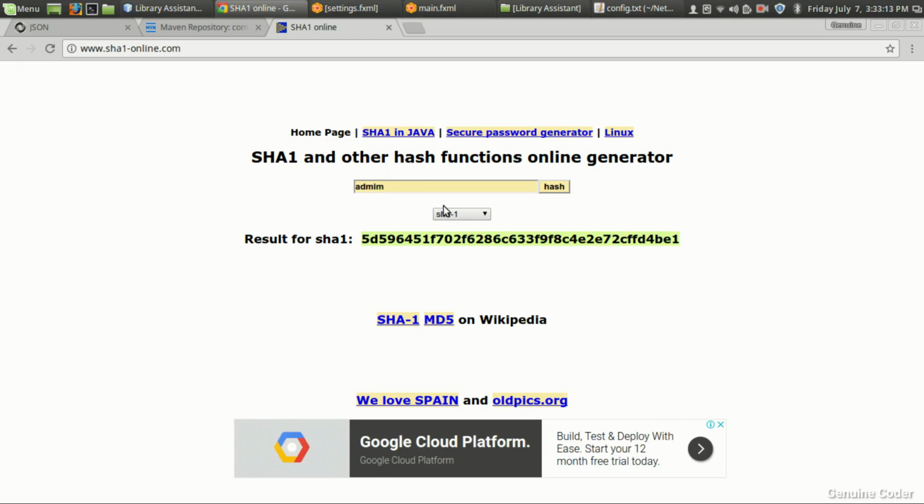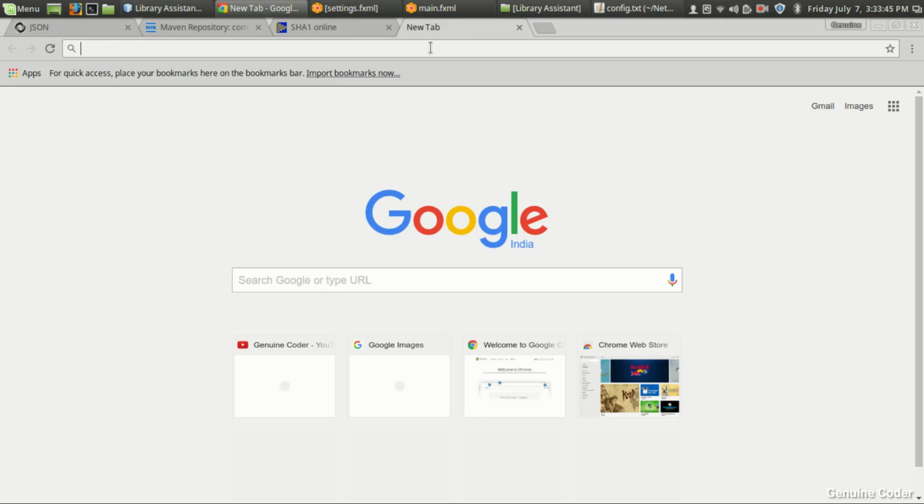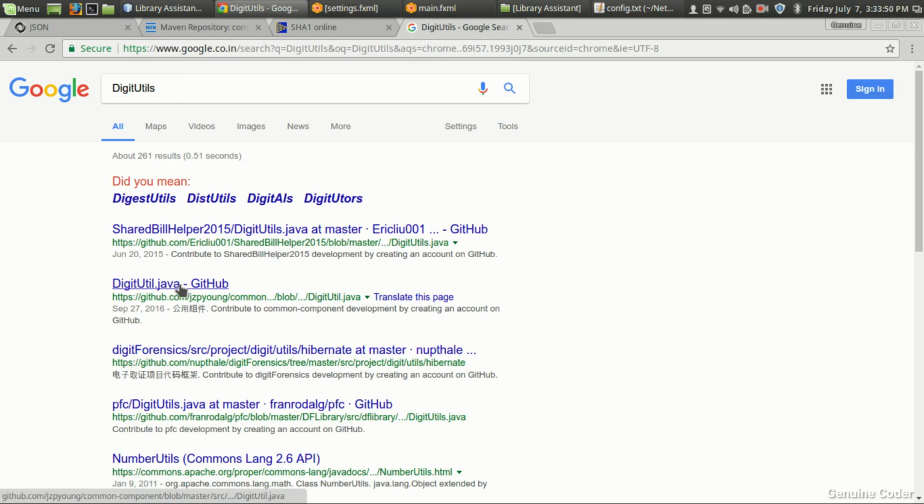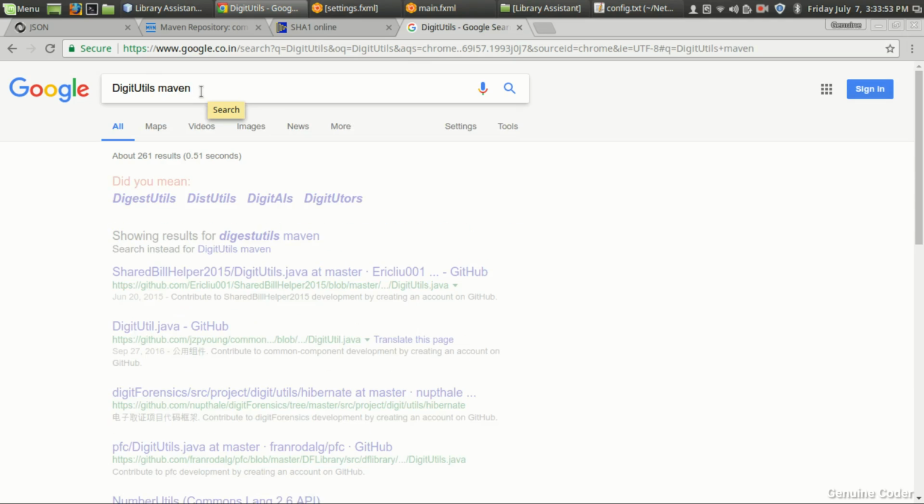There are different hashes like MD5, SHA-1 and SHA-256. Previously people used MD5, but now it is not that secure, because with the latest generation computers it is possible to brute force and generate the original text from the hash value. So for security, always use SHA-1 or better. Using SHA-1 from Java is very simple, because there is an Apache utility called DigestUtils, and you can search for it in the Maven repo.